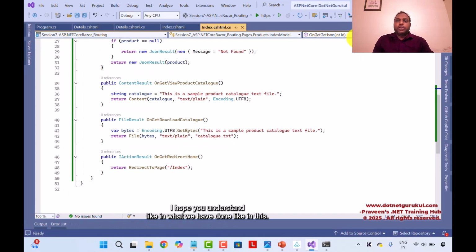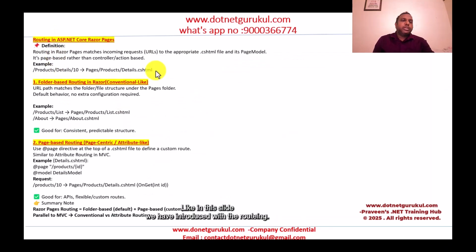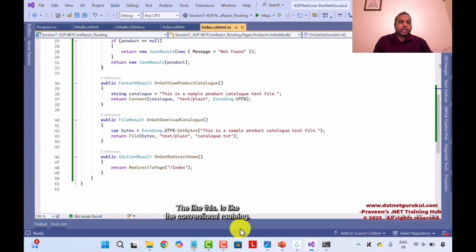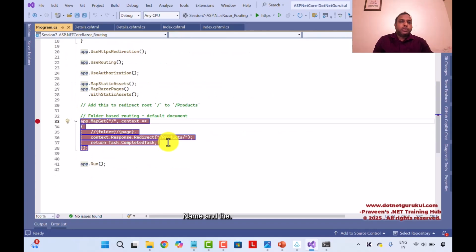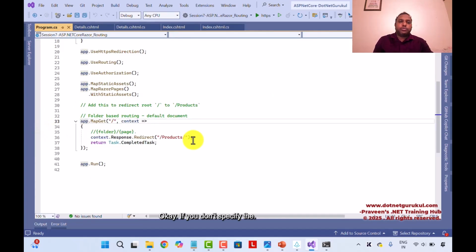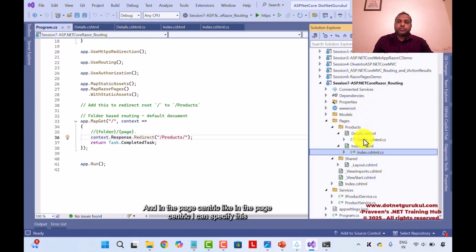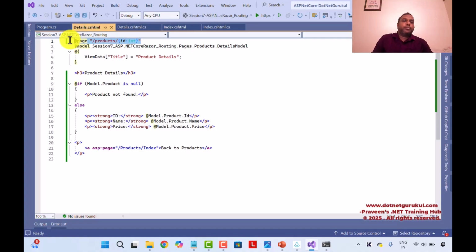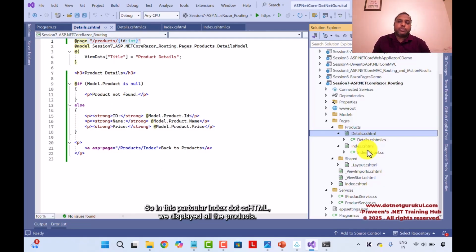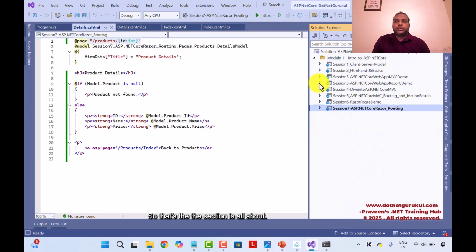I hope you understand what we have done. Let me recap everything. In this slide, we have been introduced to routing, and we have seen folder based routing and the page centric routing, which is the conventional routing. Here I have mentioned the page name, and I can specify the folder name and the page name. If you don't specify the page name, it will search for index.cshtml. This is nothing but folder based routing. In the page centric, I can specify the products folder name, and this is the page that can be accessed with products/id, where I can display the product IDs. In this index.cshtml we displayed all the products, and in the details page we displayed the product details of the selected product ID. So that's what this session is all about.